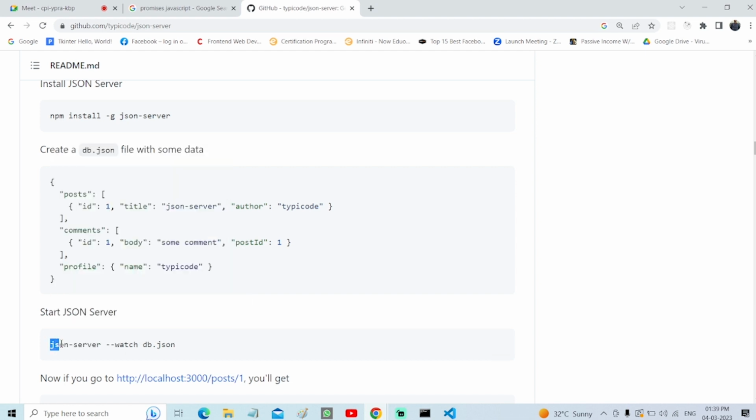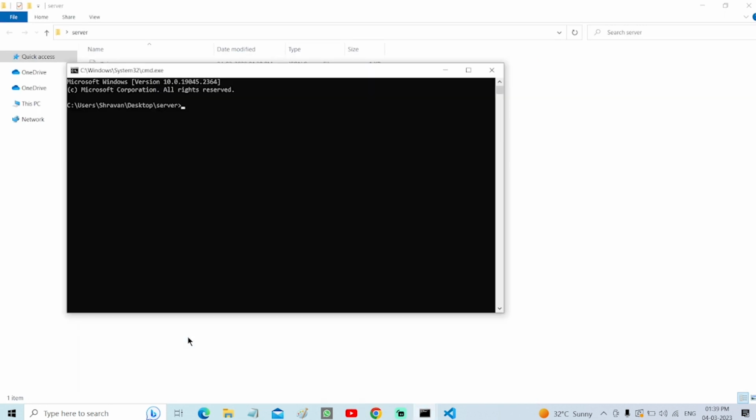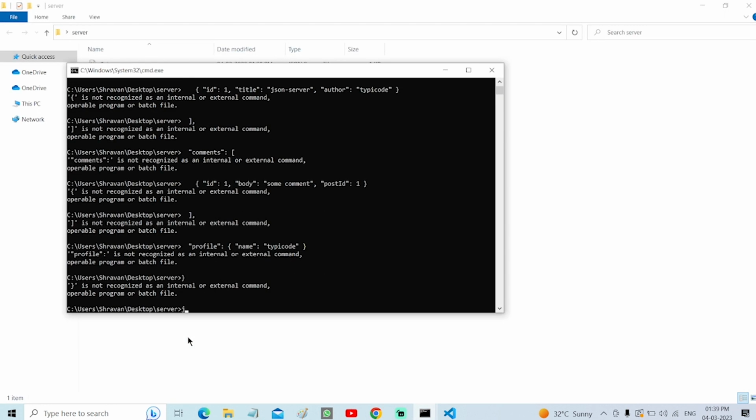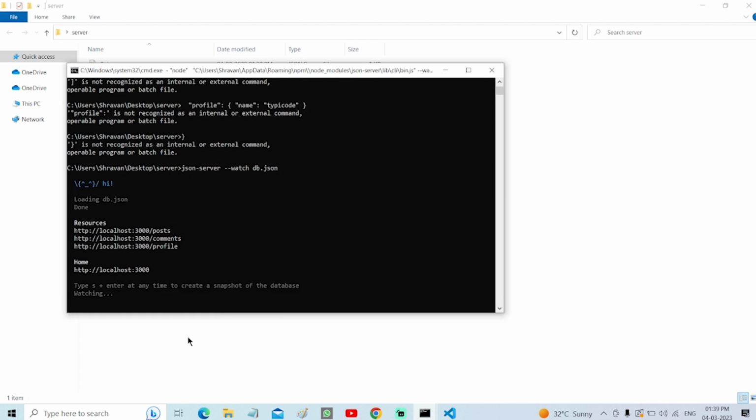So json-server --watch db.json. Copy this and place it here, no problem. json-server --watch db.json. That's great. Now your resources are ready with the methods.